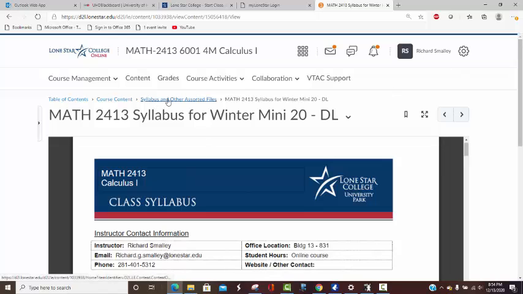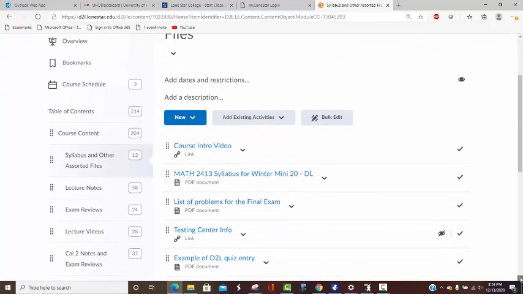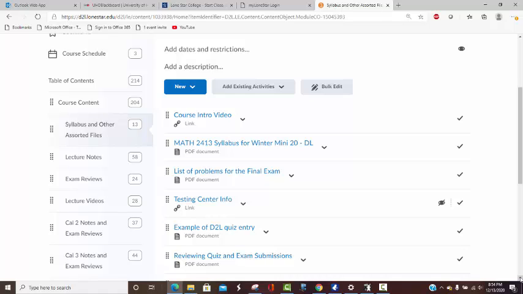Now let me go through, because remember, I'll look through these folders. It's not going to hurt you to look at these. Some of the stuff won't apply, like the testing center. I have it hidden anyway because it's irrelevant. But yeah, it never hurts to look around. You're not going to hurt anything. You can't change or edit anything.